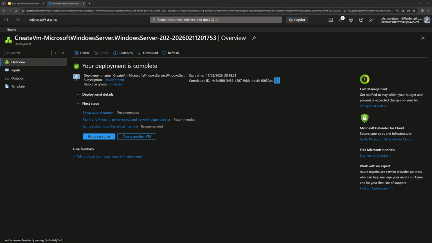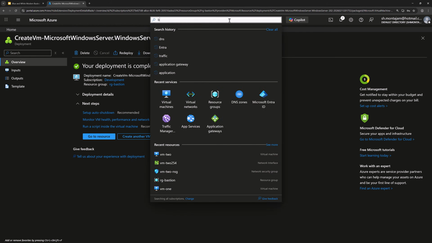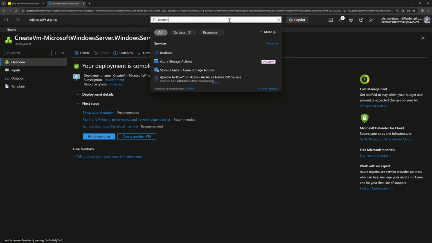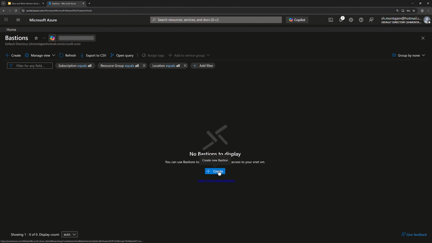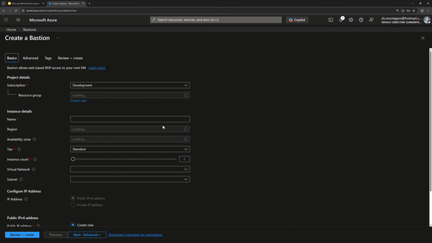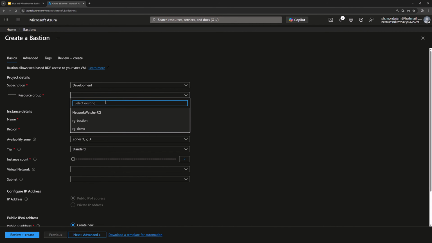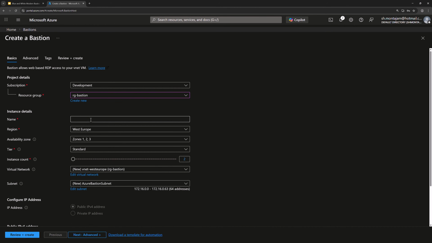Okay, our virtual machine is deployed, and now let's create our Azure Bastion service. From the menu, I will search for Bastion. Create. We will locate it in RG Bastion. The name Demo Bastion in West Europe.